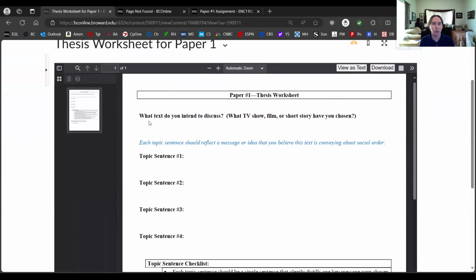Now, the text that you choose should be one that has characters, that has a storyline to it. So a TV show, a film, a story, a novel, that kind of thing will work fine. So it's first just asking you to tell me what's the text that you're analyzing so I can learn about it as needed. Then you're going to develop 4 or 5 topic sentences that will be the actual topic sentences for your body paragraphs within your paper.